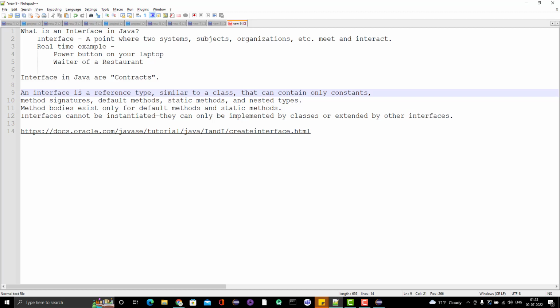So in Java we have some rules for it. If you want to create any interface, that interface can contain only constants, method signatures, default methods, static methods, and nested types. So let's focus on it word by word. Only constants. You cannot have any variables, you need to define constants. Okay. Method signature. What are these method signatures actually?